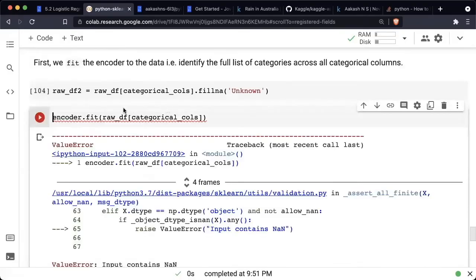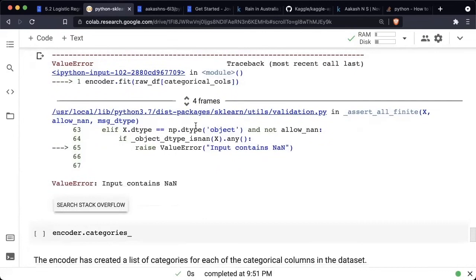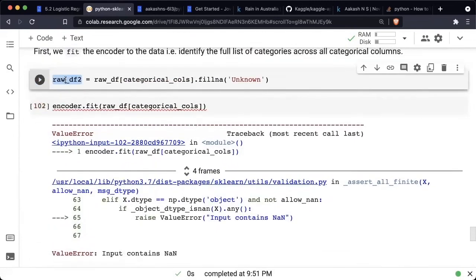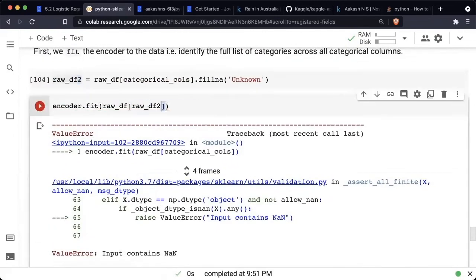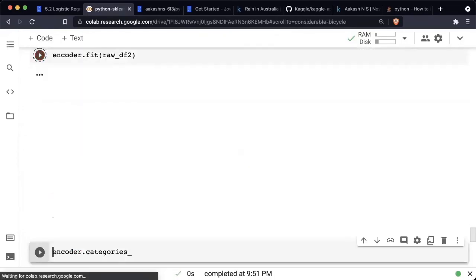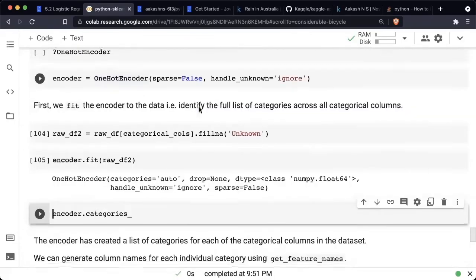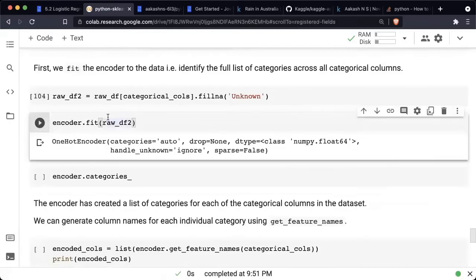So these are some issues that you will run into from time to time. For example, this worked with the version of scikit-learn I had on my computer, but did not run on Colab. And the issue seems to be with nan values. So I'm just going to put in raw df2 here, which has replaced nan values with the word unknown, and that will just be treated as another category. All right. So now we have called OneHotEncoder.fit on the raw data frame.